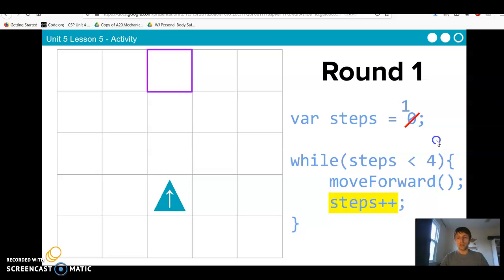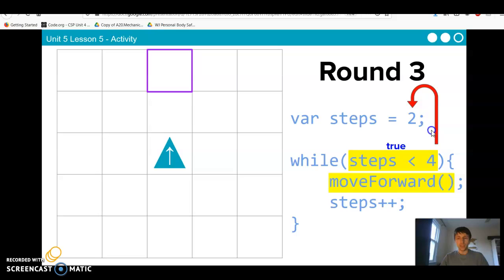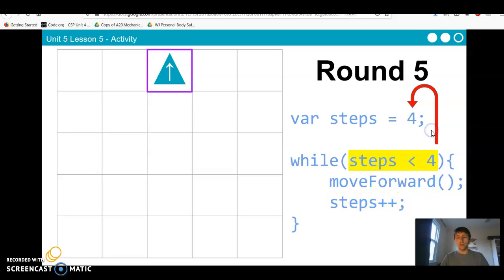Hopefully you now see kind of how this works. Obviously 1 is still less than 4. So we're once again going to move forward and add 1 to steps. We do this again. And of course one more time. Now that we've reached steps being 4, 4 is not less than 4. So we're done, and the loop ends.